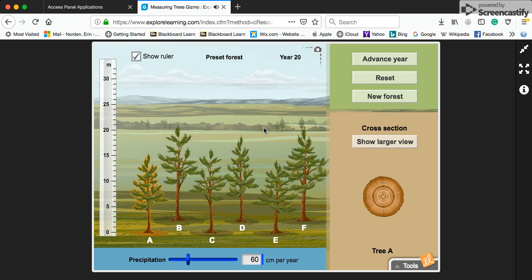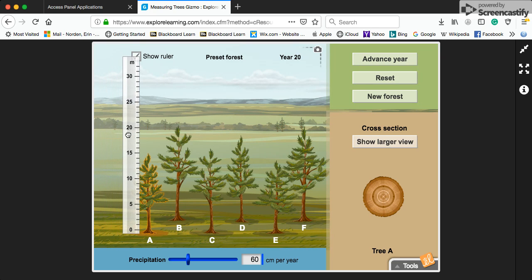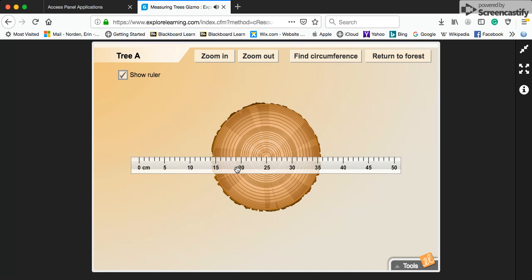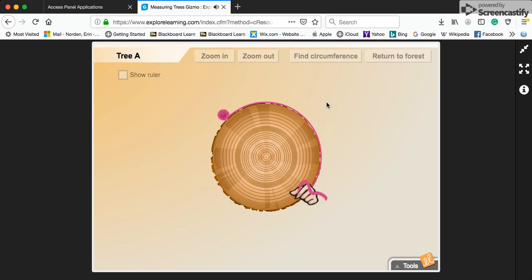So this is a fairly good game on Gizmo. It teaches kids how to measure the height of trees in meters. It also teaches them about diameter, which is how to measure the distance across the section or the middle that goes through the center of a circle, as well as how to find the circumference of a circle.